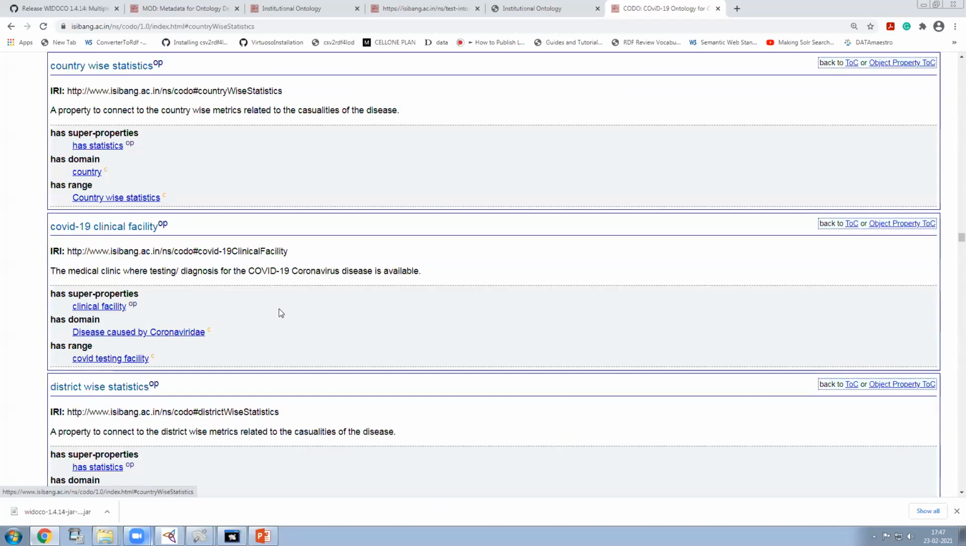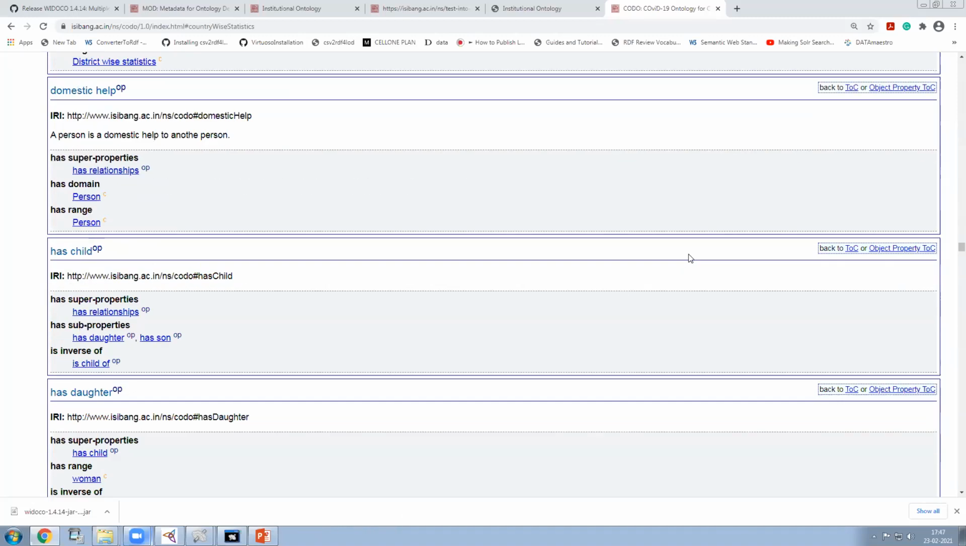And here, I think for all of this you will find their descriptions, because we tried to fill in the RDFS comment for all the entities. So that's what you find everywhere. The values are available.